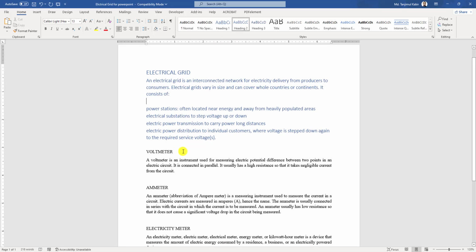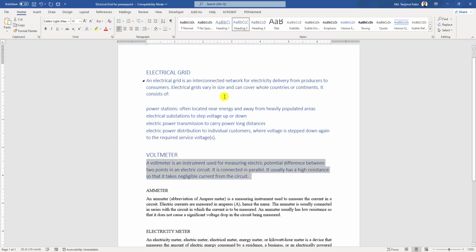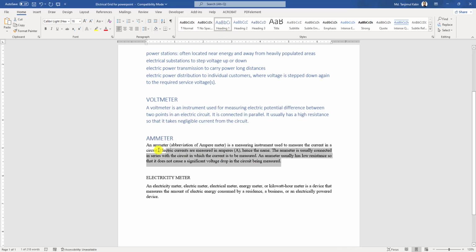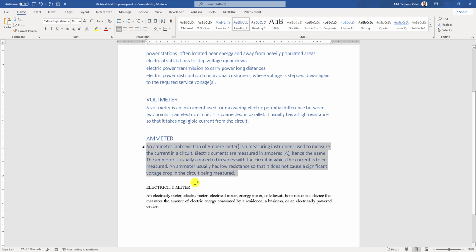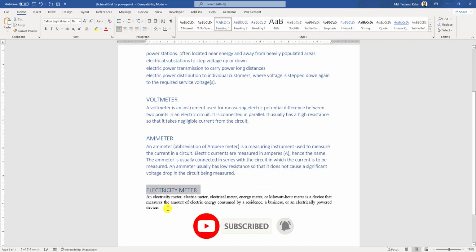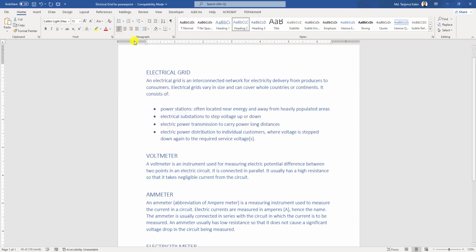Again, let me go to the voltmeter, select Heading 1, and select this area and select Heading 2. Here let me select the ammeter, Heading 1, and let me select the definition, Heading 2. Here let me select the title and select Heading 1 and select the definition, Heading 2. And let me select this, go to bullet, select this bullet.